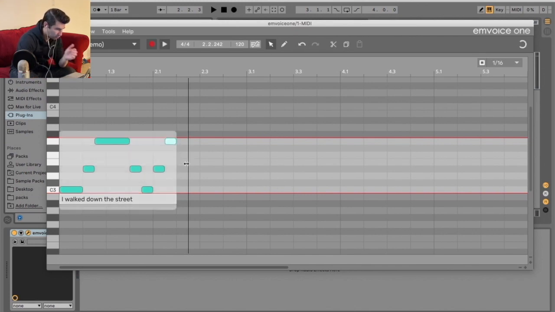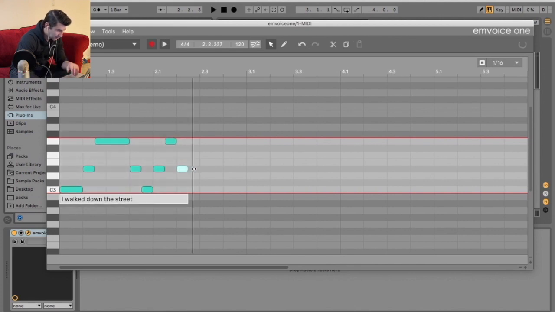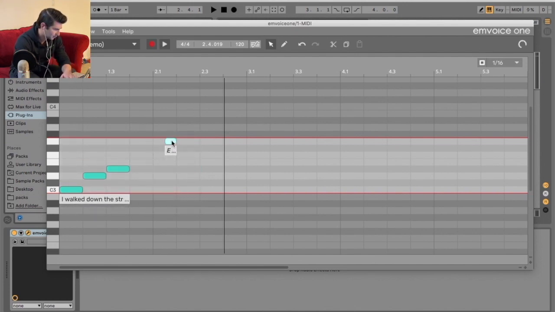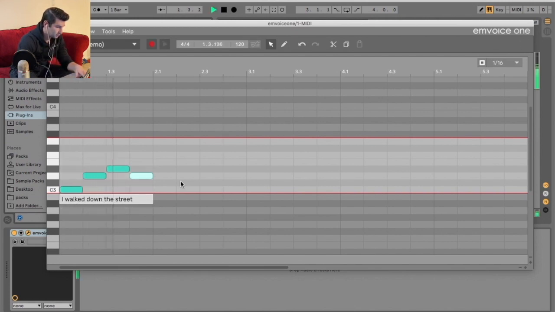It's kind of cool that it will create its own little extra melody on top of it. So I can do this. I walk down the street, la la la. And I can customize this as much as I want. So I want to do this. Say I want to do something like along these lines. I'll delete some of this. And then, say I just want to go something like that. I walk down the street. Like that. I walk down the street.